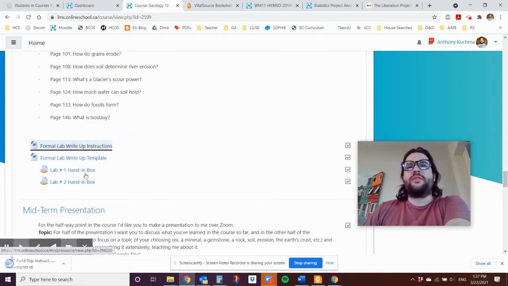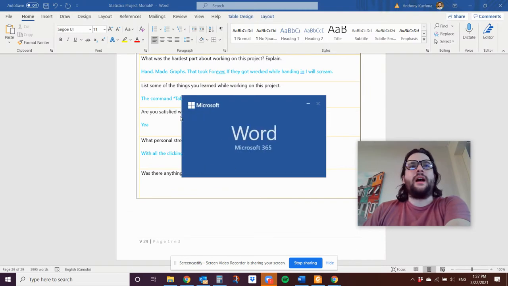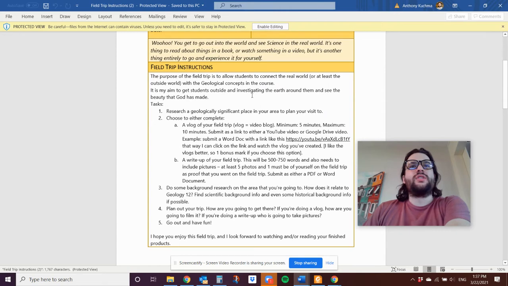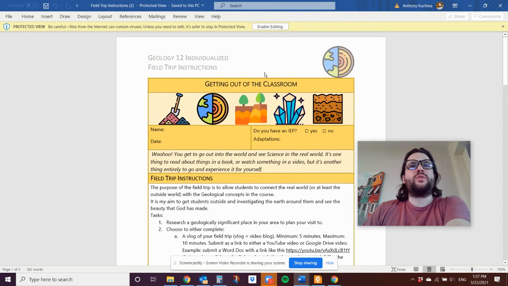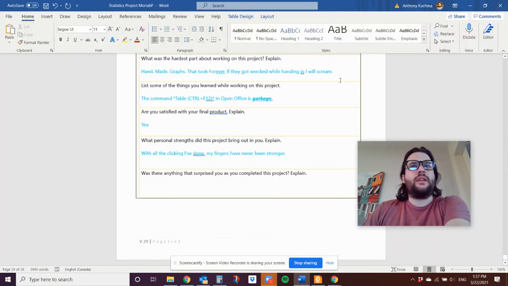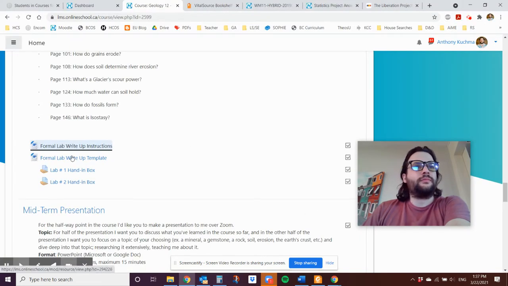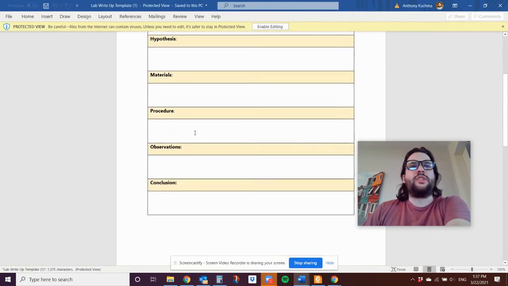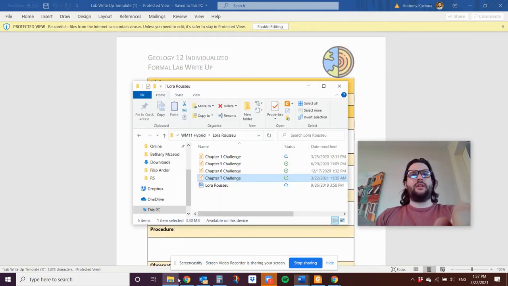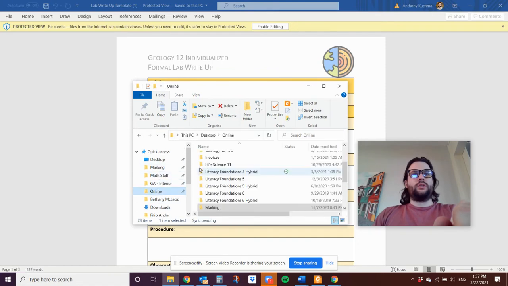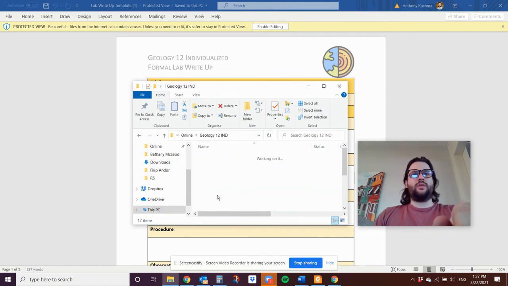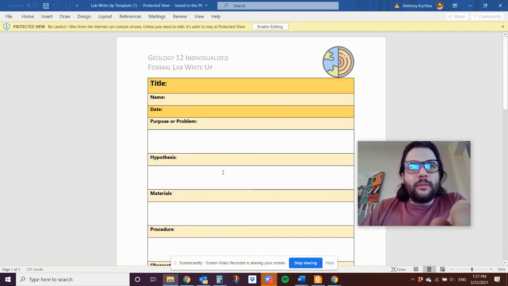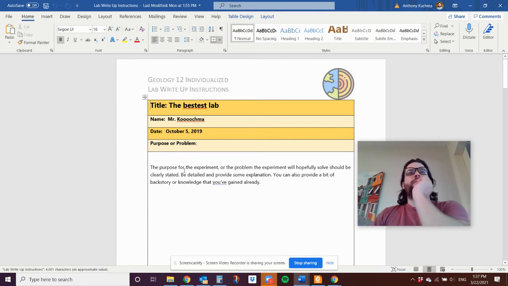Here are the instructions for writing a lab. One of the things that you should be doing is creating a hypothesis at the beginning. So, oops, wait, this is not right. Hold on, formal lab write-up. Okay, this should be your formal lab write-up template. Hold on one second. And then online, Geology 12. Lab write-up instructions. Here we go.